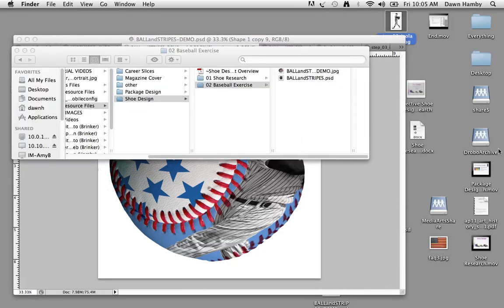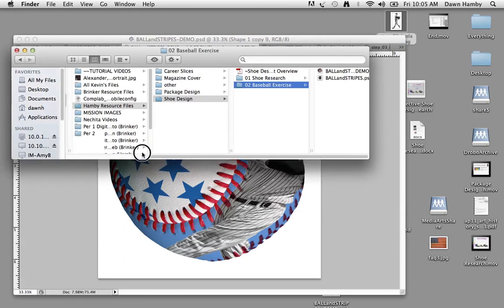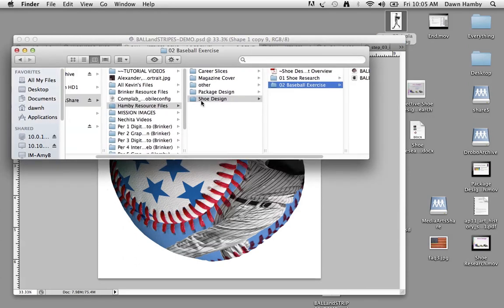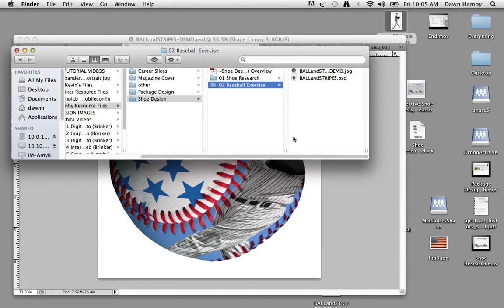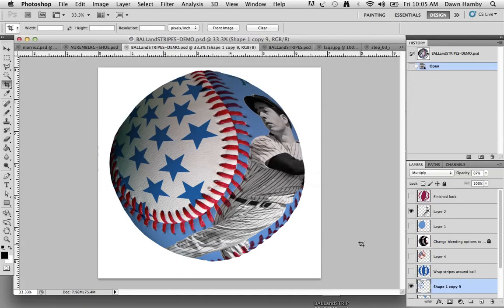And all these resources can be found at the MediaArt Share Drive under Hamby Resource Files, Shoe Design, and Baseball Exercise folder. You need to drag and drop the Ball and Stripes PSD to your desktop. The JPEG you see there is this example that I'm using in the video.